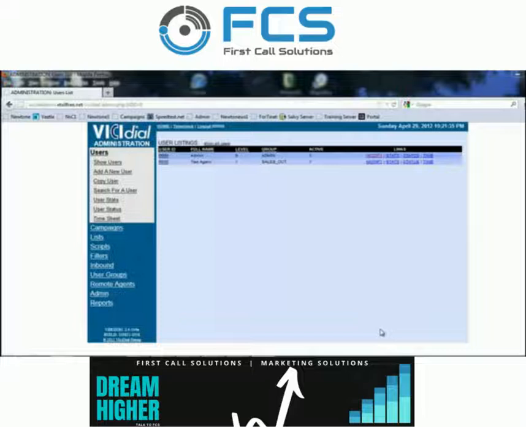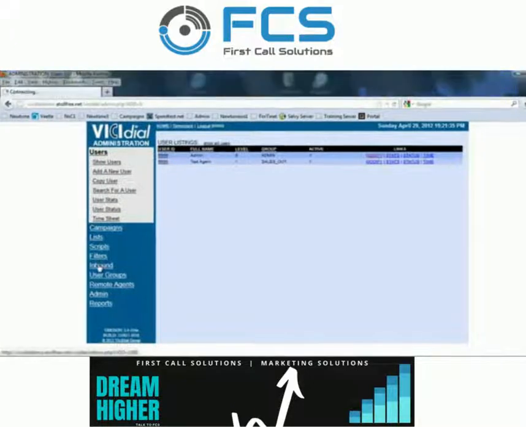We're going to be looking at adding a DID and routing it properly. So let's get started. First, we need to make sure we're in our VICIdial administration menu, and we're going to go to inbound.